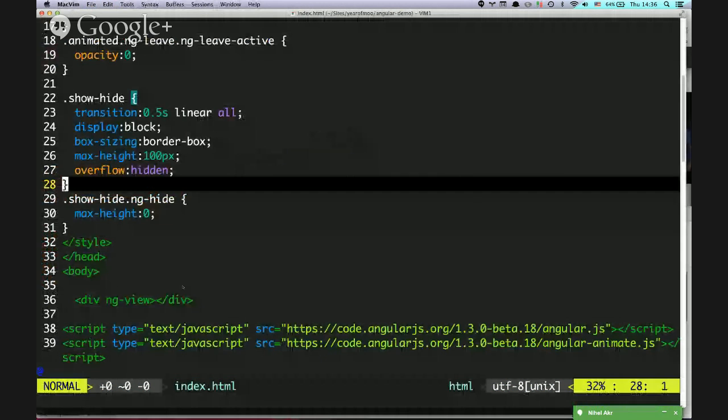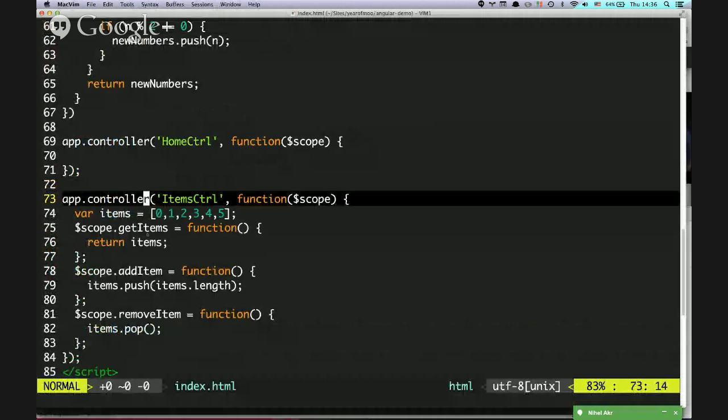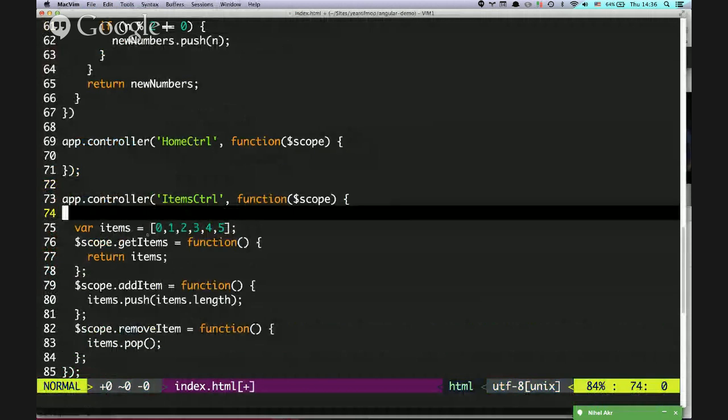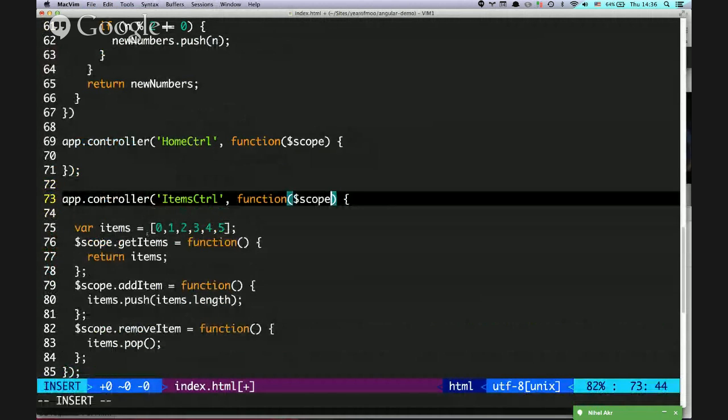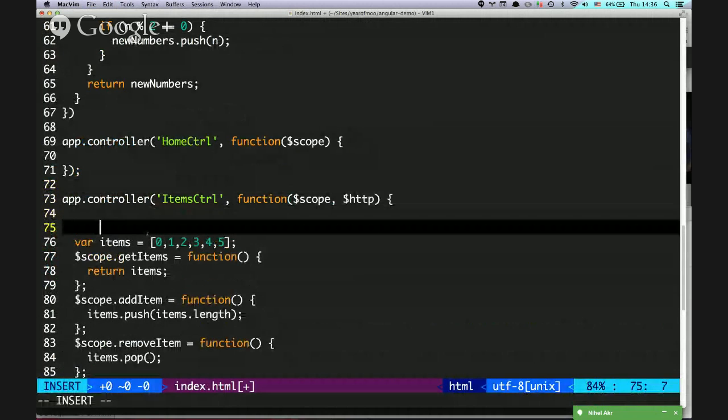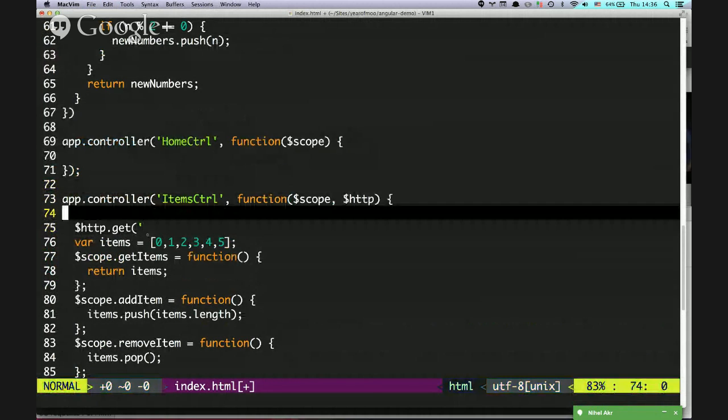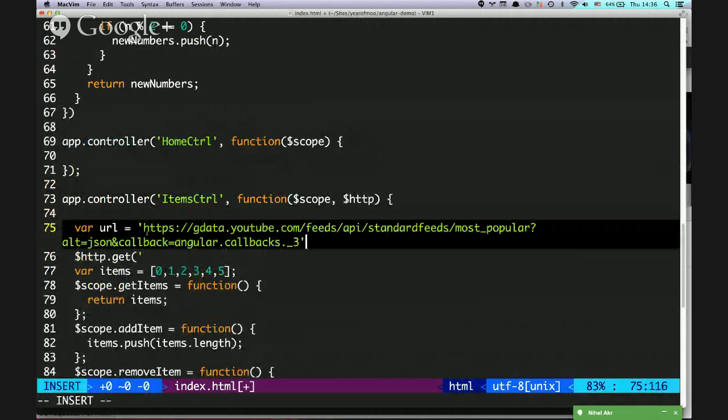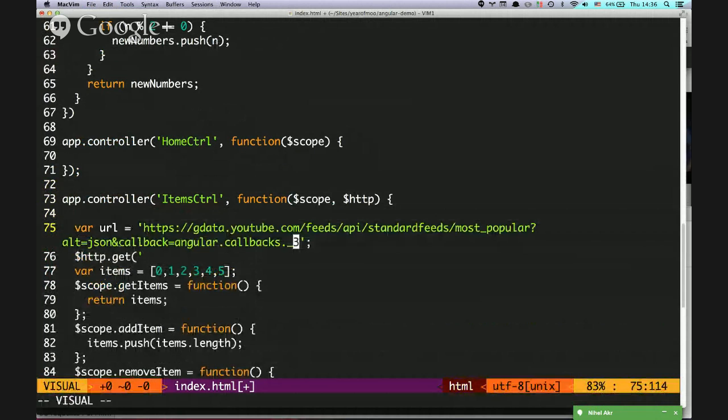So for this items page, let's get rid of the numbers. And in here, let's inject a service called HTTP. And HTTP is going to call this URL. So we're going to do var URL equals this. Let's get rid of all this other stuff that gets created.